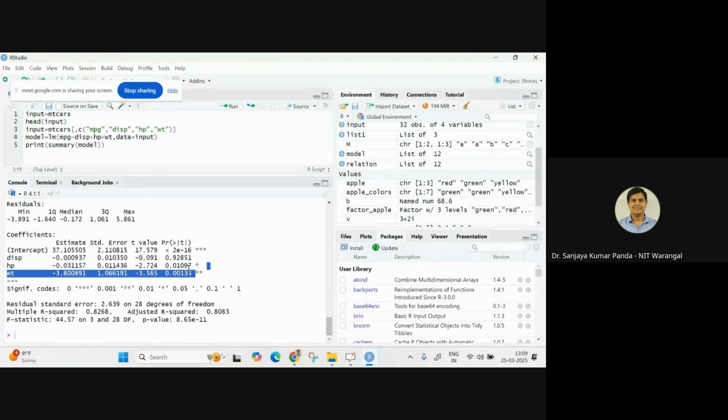Right? But the overall p-value we are getting is 8.65 e to the power minus 11, which is much smaller than 0.05. So we can say overall, if I take DISP plus HP plus WT, it has significance. Okay, so this way you can go for 2 variables, 3 variables. I have shown 2 variables, 3 variables, and 1 variable. So you can establish the relationship with multiple variables.